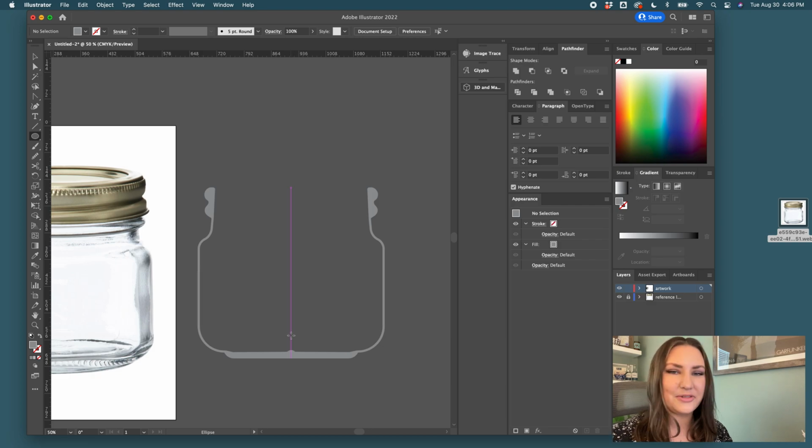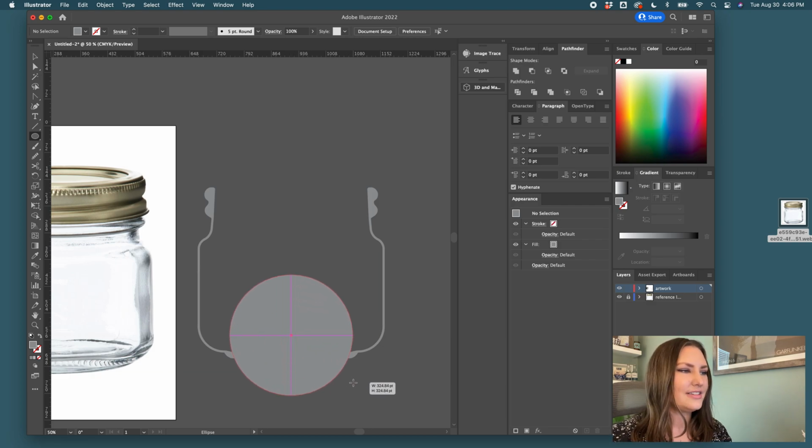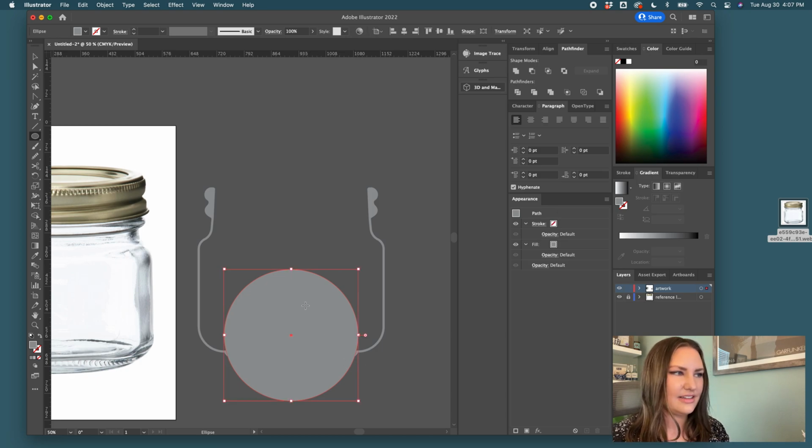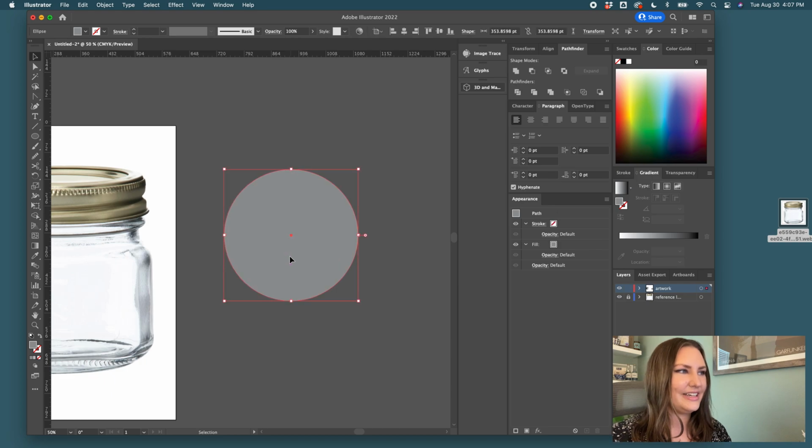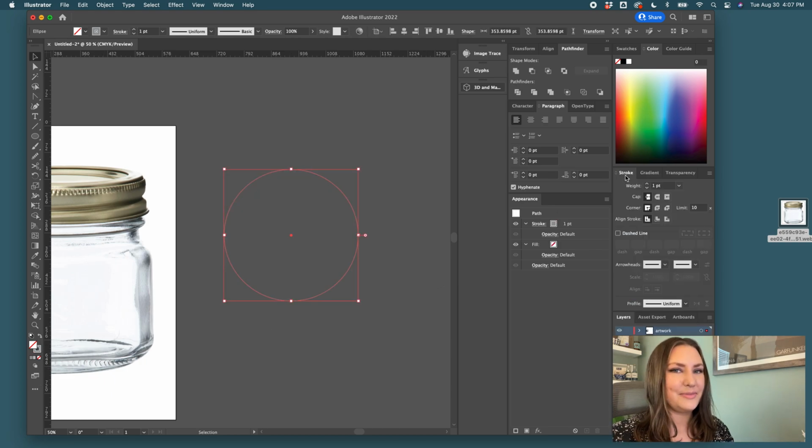I'm gonna get my circle tool and I'm going to draw a circle that lines up pretty closely with that, so that this would be the base. You know, if we tilted it, this is what the jar sits on. So I don't need these shapes. I'm gonna delete those. I'm gonna take the circle and I'm gonna make it an outline. Come over to my stroke panel here and I'm gonna increase the weight a little bit so it's easier to see. But I'm gonna click dashed line and that's gonna give me these dashes.